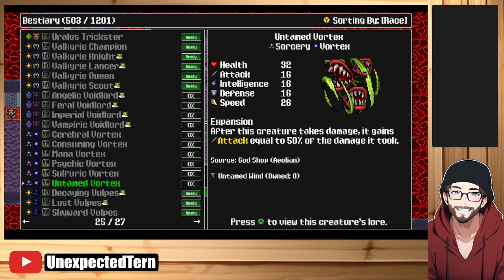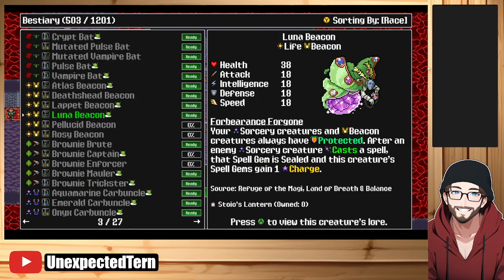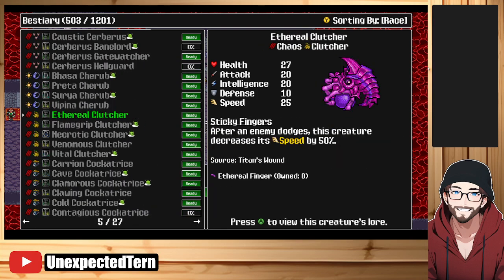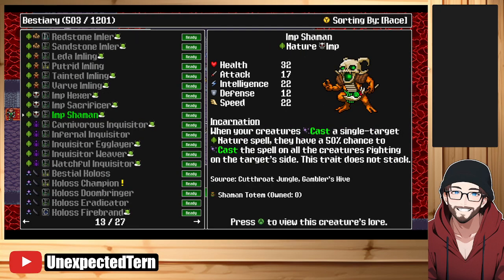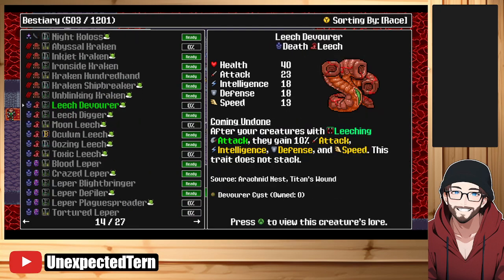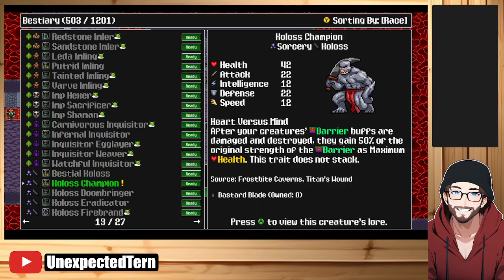And we have a new Colossus. Looking for the K's here. Yep, here we go. Colossus Champion? I think this one is... Yeah. Well, it's got the exclamation point. After your creature's barrier debuffs are damaged and destroyed, they gain 50% of the original strength of the barrier as max health.